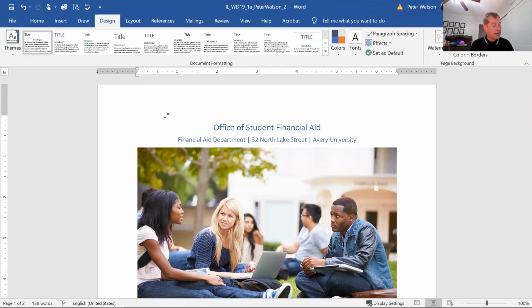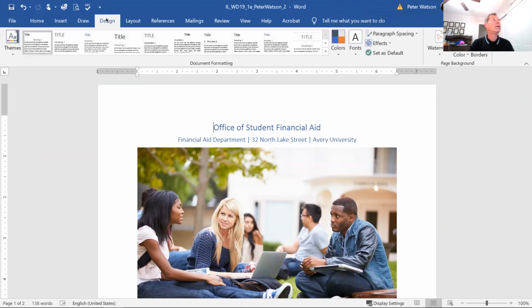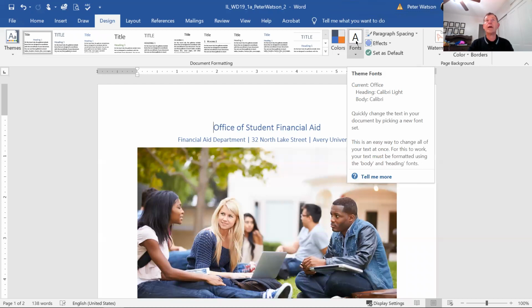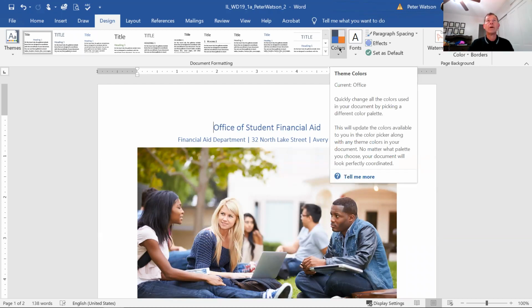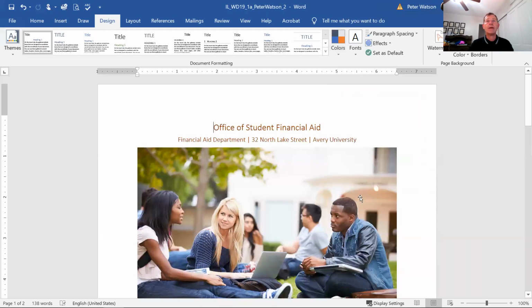Now it says 1B. Change the document theme colors to red. So the colors are here. Oops. I don't know why it did that. The colors are right here. So here are the theme colors. And by the way, if you mouse over something, it should tell you what it is. So these are the theme colors, and I want to change that to red. Okay, so notice again, my text has changed color. Now I'm going to mark that off.